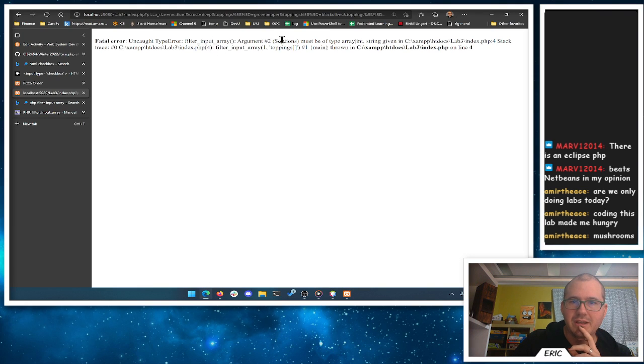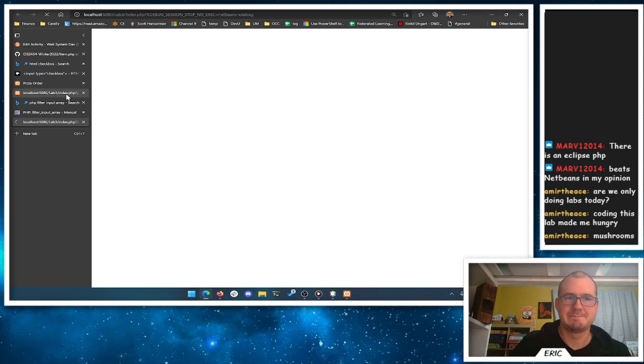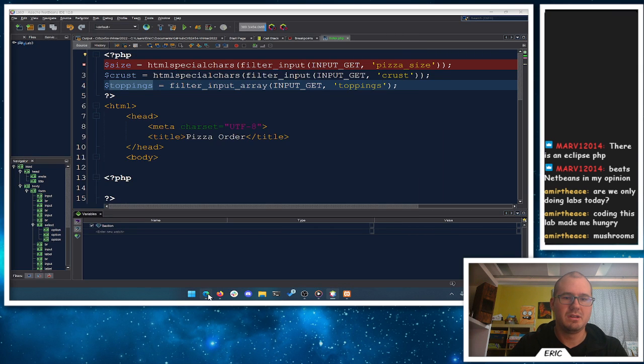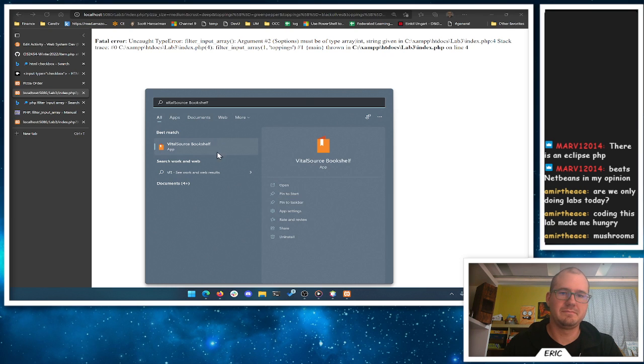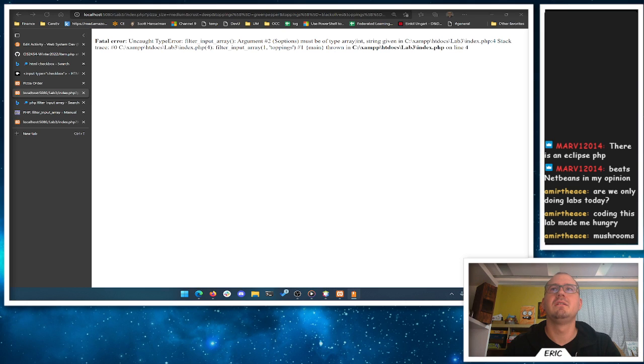Nope, filter input array. All right, that one didn't work for us either. What are we doing wrong? Is it just toppings then? I guess I should just open up the book and look at it. Yeah, it still doesn't like the filter input array. All right, just one second then. We'll go pop this open. I'm not remembering, and it's not at the top of my head. We'll go find that here.